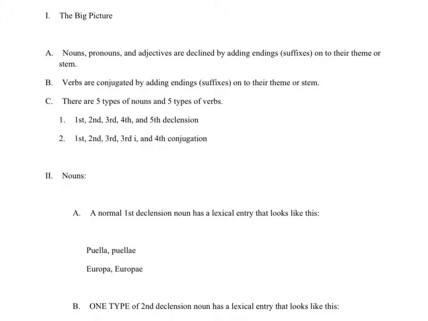The first overall point, which you already should know with great ease, is that nouns, pronouns, and adjectives, those are three parts of speech. I put them as the first three parts of speech, are declined by adding endings, the proper word for that is suffixes, on to their theme or to their stem. Your book generally refers to it as a stem. Verbs are conjugated by adding suffixes to their theme or stem. Again, the book prefers the term stem.